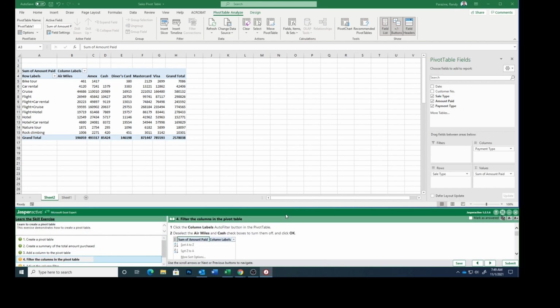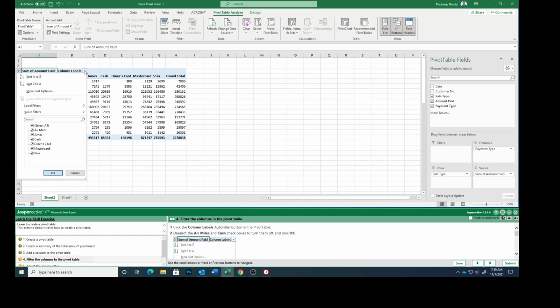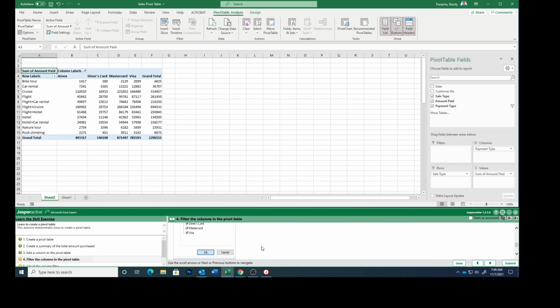Click the column labels auto filter button in the pivot table. So right here, it's talking about. So click this button. Deselect the air miles and cash. Air miles and cash, we're going to deselect those to turn them off. And then click OK. These 2 columns no longer appear in the pivot table. Notice that the grand total amounts appearing in the far right have also been adjusted to include only the columns appearing on the screen. To redisplay all of the columns, you would select the Select All checkbox.